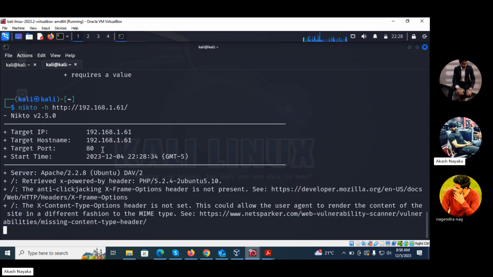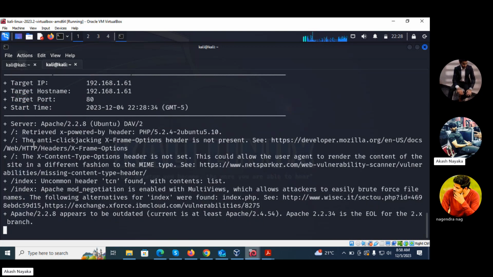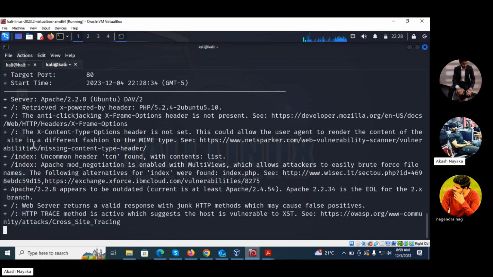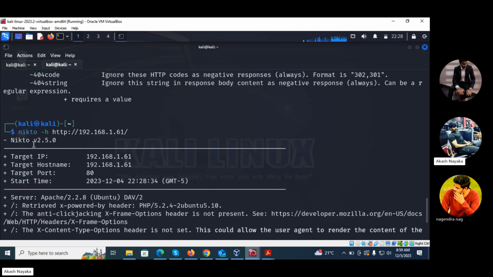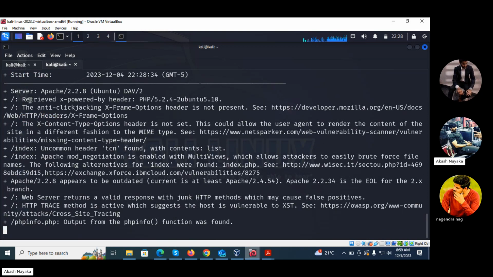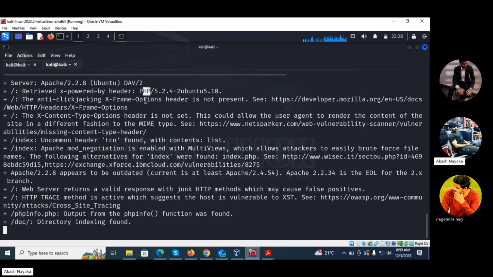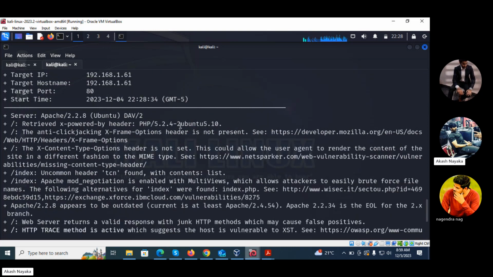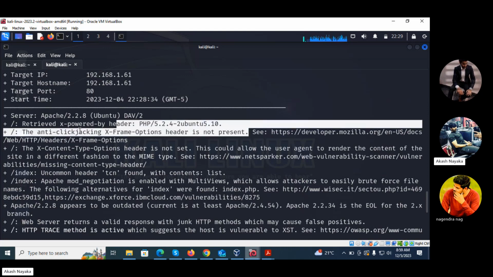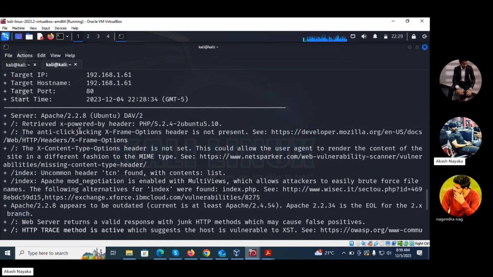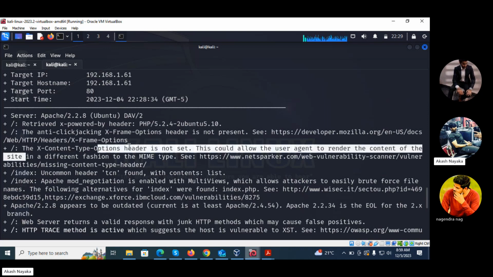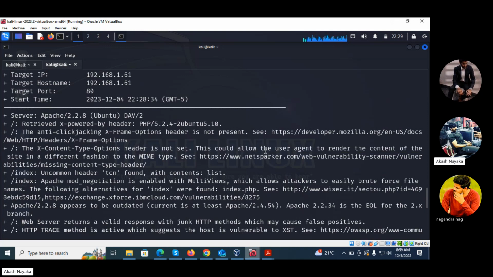and just press enter. First, this will show the target host name and target port, and it will start giving you a lot of loopholes in this web application. It shows that it is actually powered by PHP 5.2.4 Ubuntu, and the anti-clickjacking X-Frame-Options header is not present. That means anyone can perform a clickjacking attack on this website. I'll also tell you what clickjacking is. It is a fraud one, and it also mentions that the X-Content-Type-Options header is also not present.